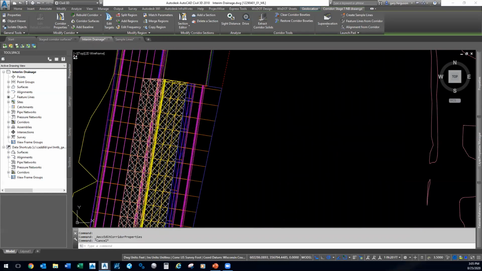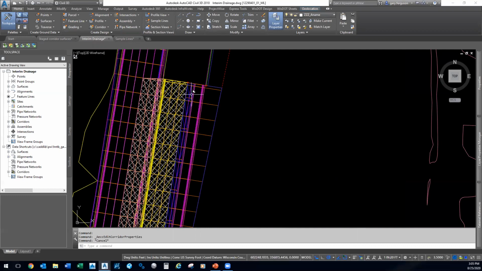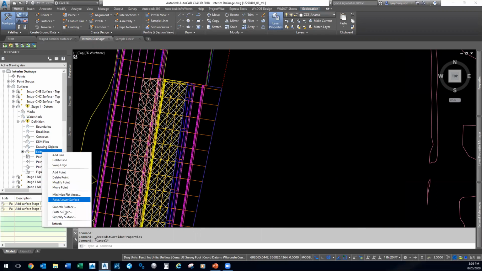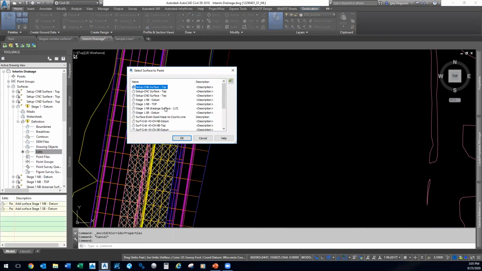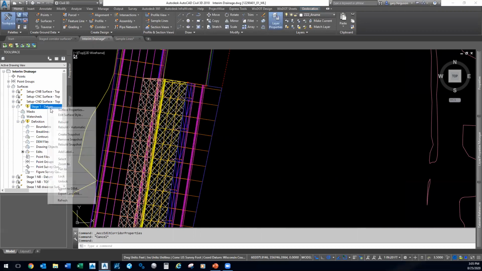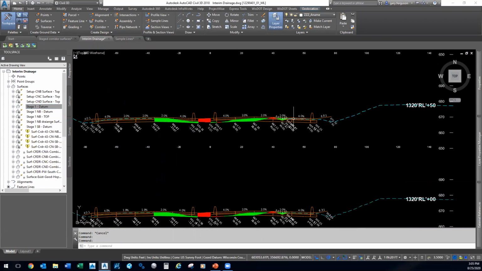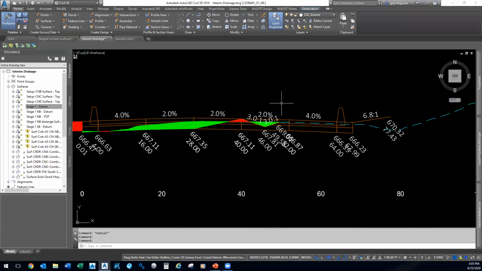Now all we need to do is paste this surface into our stage 1 datum that we've created to represent our stage 1 earthwork. So I'm going to go in here to definition. I'm going to paste my stage 1 northbound drainage surface, and I'm going to rebuild that. So if we go back over here, now you can see that it's automatically updating with the earthwork that's representative of our interim drainage.